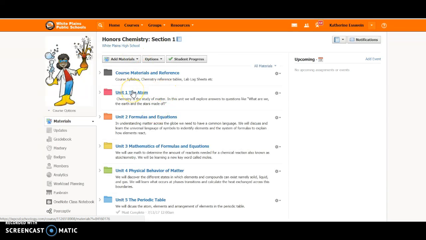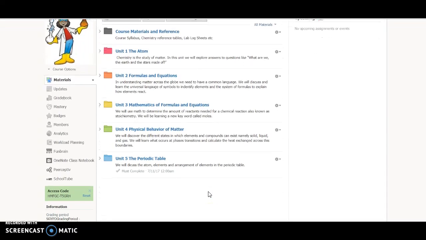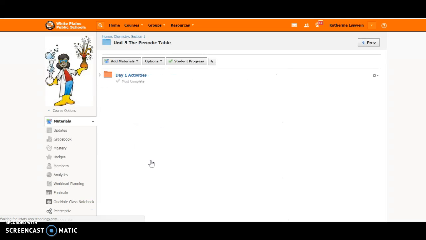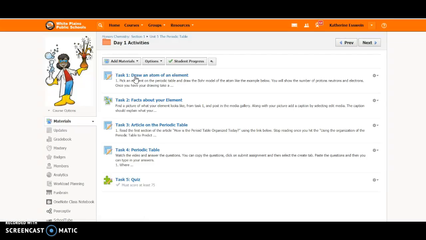I made subfolders with different units. Since I am a new teacher, I haven't completely designed all of those yet, so I don't have files in those. What I focused on for this class was Unit 5, the periodic table. So we can go into this folder, and I just picked a day. It would probably be an intro day to that unit. Here are my day 1 activities.